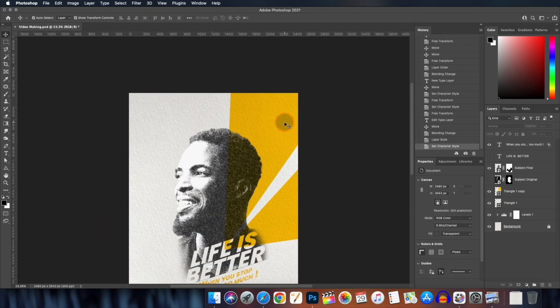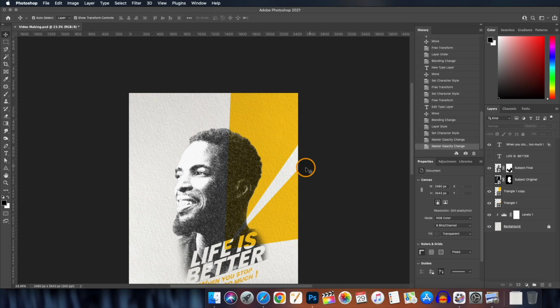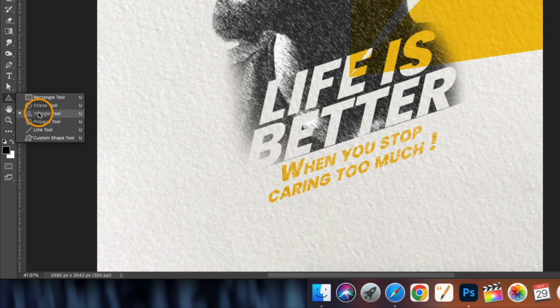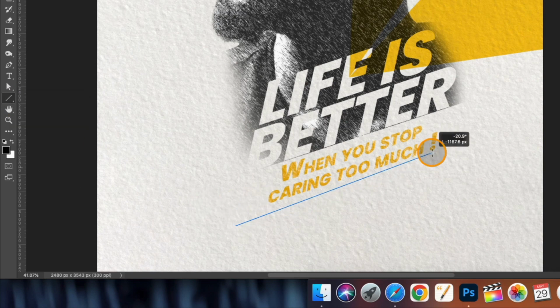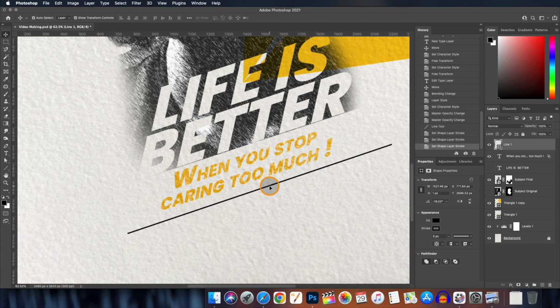I want to make the triangles a bit lighter, and we will do that by reducing the opacity of the layers, and you can make use of the trick that I have shown you earlier, this time for adjusting the opacity of the layers. And lastly, we will be adding a line, and for that select the line tool and draw a line like this. Change the line size to around 5. I will place it here.